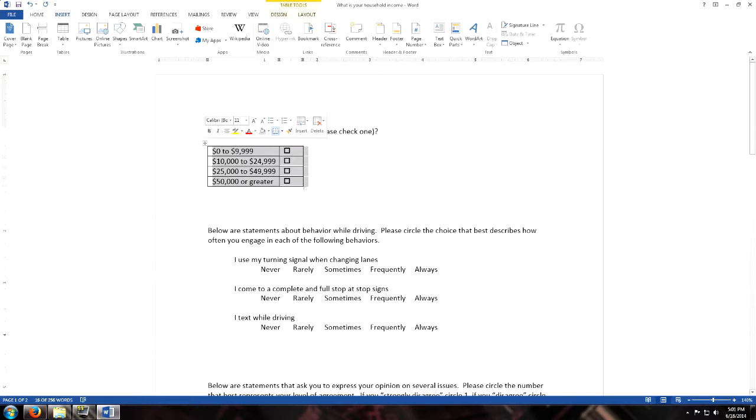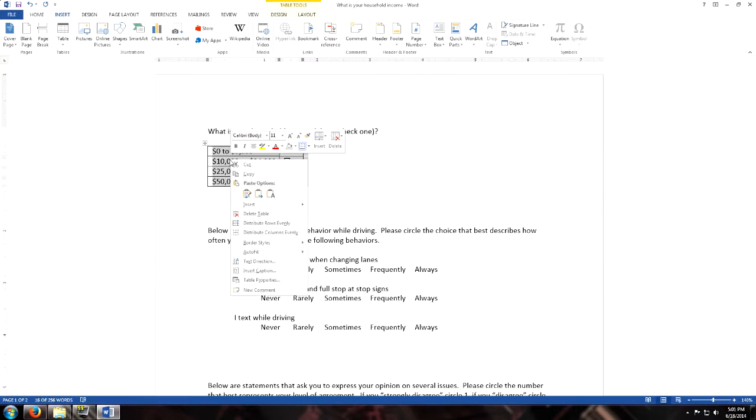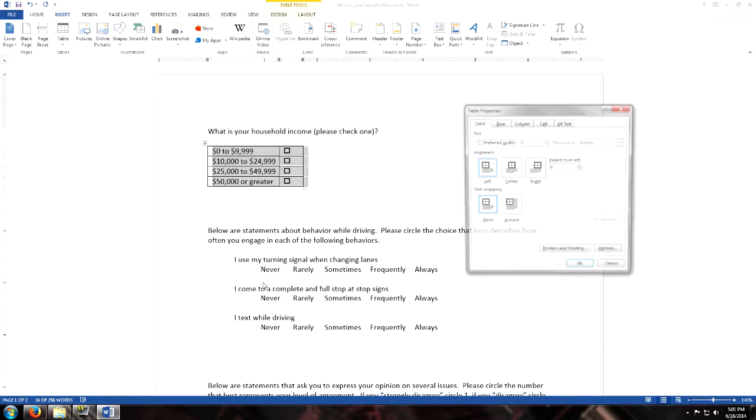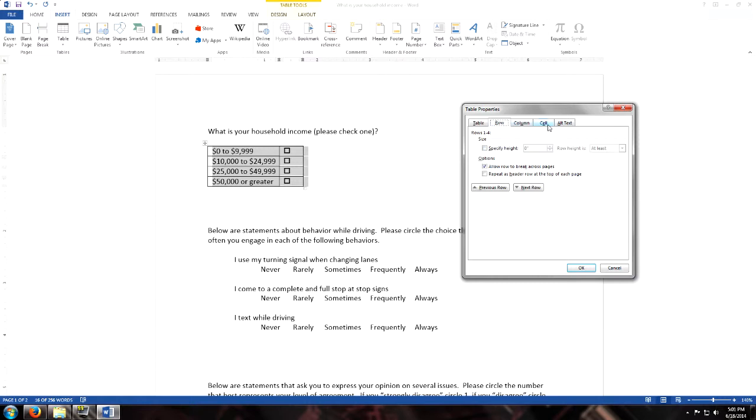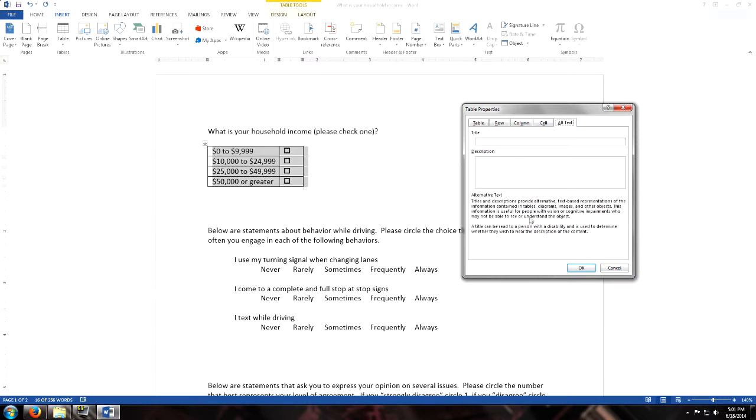To do that, I'm going to select the entire table, and then from here I'm going to right-click. Now down here I've got Table Properties. Click on Table Properties, it gives me a whole bunch of options for aligning and justifying and making rows a certain width, columns a certain width, so on and so forth. I can change cell aspects. I can also change some alternative text. So essentially, this is where we can describe what's actually in the tables.